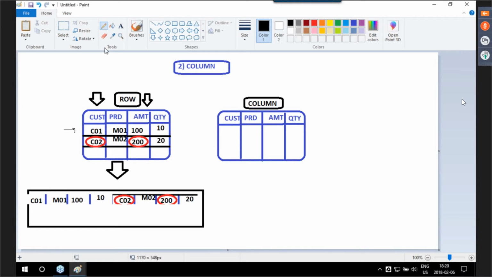Now, my question here is, get data from customer and amount. But what is the system trying to do? It is trying to scan the entire data and giving back the result, C02 and 200. Now, participants, what disadvantage do you see in this approach? To only get two values, the system scans the entire file. That is the major disadvantage of storing data in a row-oriented fashion, which is a waste of time.